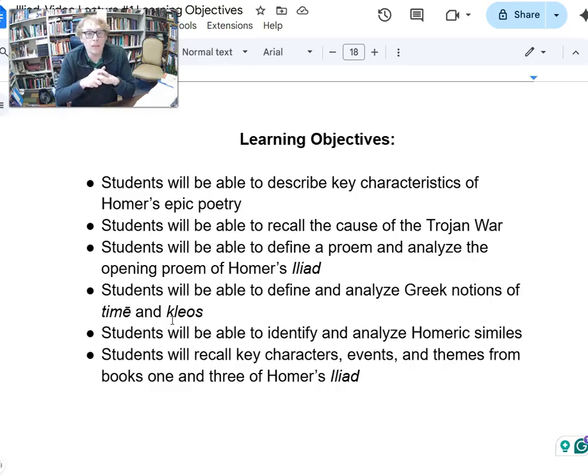And last, number 6, students will recall key characters, events, and themes from books 1 and 3 of Homer's Iliad. There are a lot of characters and events, and I'll emphasize the idea of key characters. We're going to narrow it down to the most important ones, but there are still a lot of important characters.